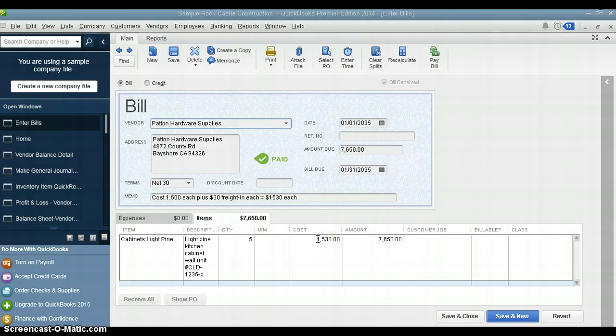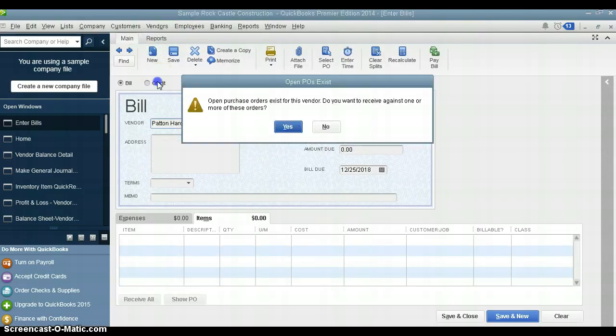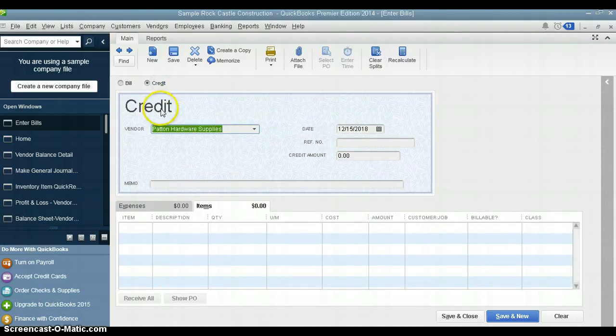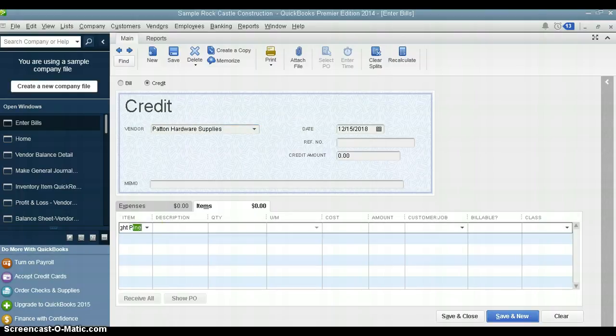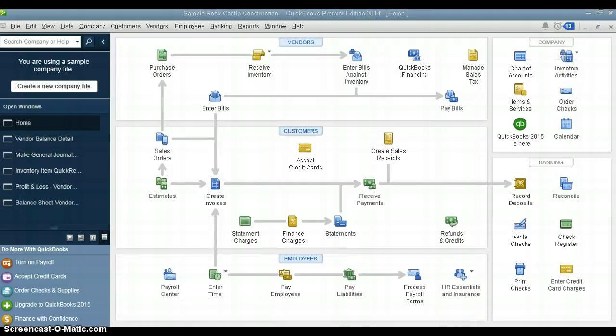So your cost of goods sold for this particular part is $1,530. Okay, let's say you got 5 of them in and one of them is damaged and you have to return it. Let's go through those steps. You would go to vendors, go to enter bills, go to credit. Find the vendor. In this case it's already highlighted, but normally you'd go to the drop down, find the vendor, and put in the item. There it is. Brings up the $1,530. And return damaged part.